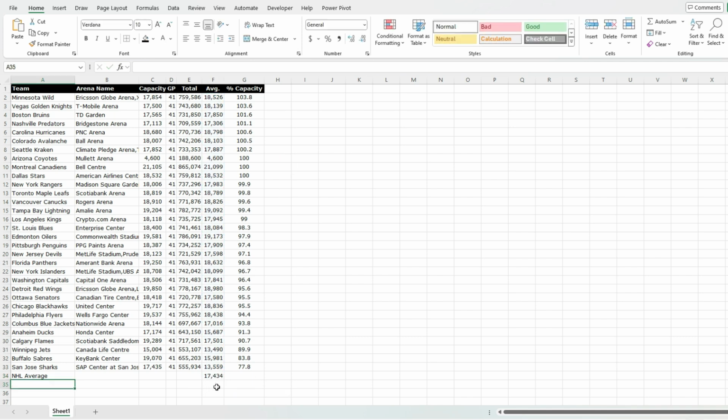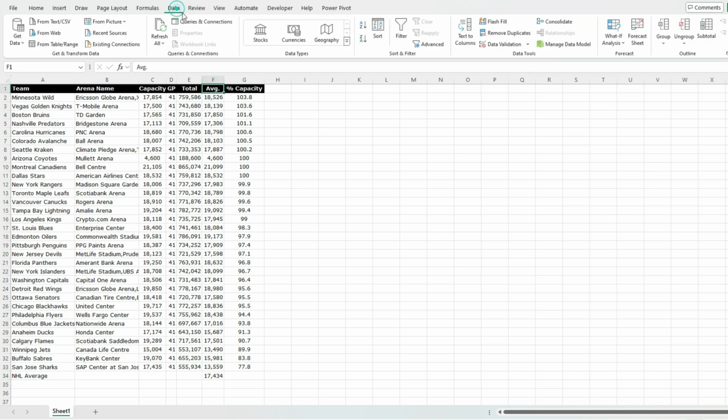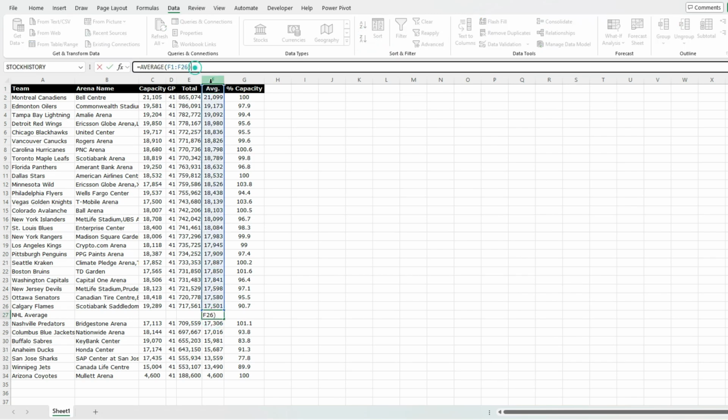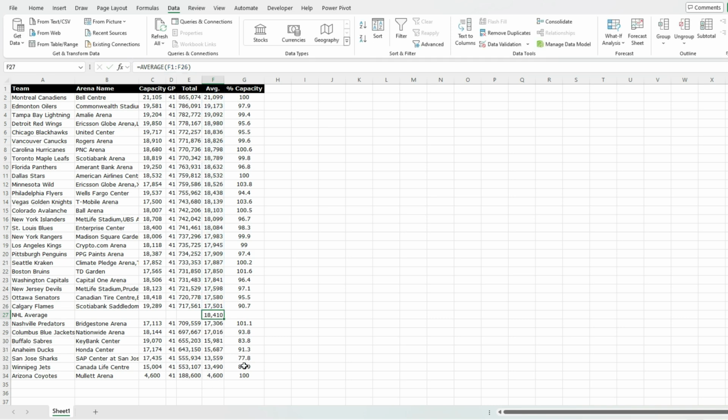Now, if I want to sort this from largest to smallest, I might be tempted to do something like this. Just sort the data. But the problem in doing so is now that value's changed because the formula is now looking at a different range. It's not including these bottom values here. So I'm going to undo this.